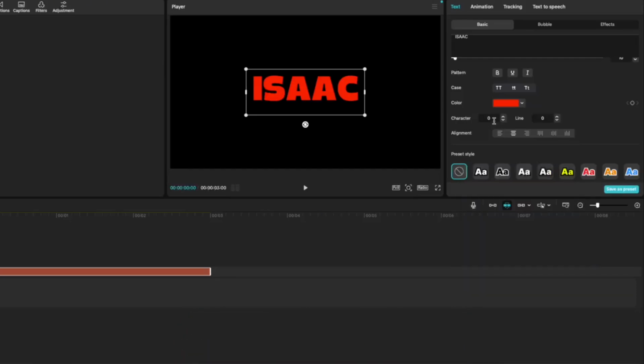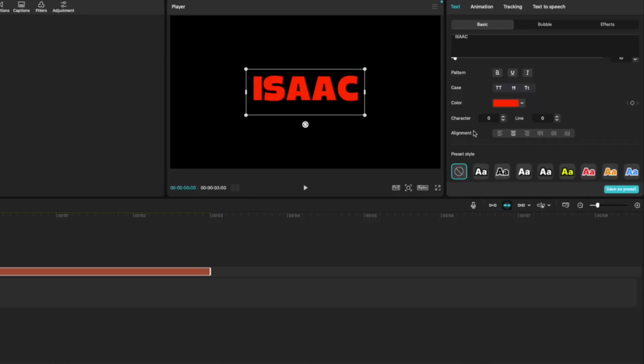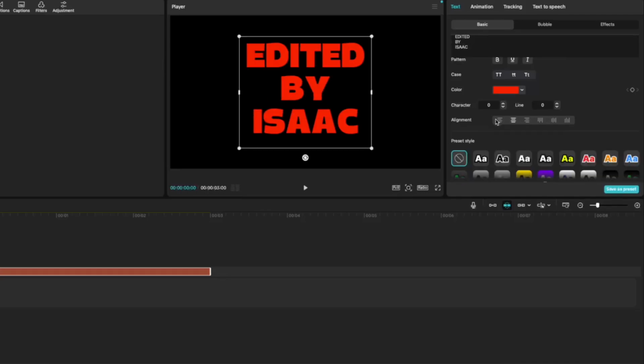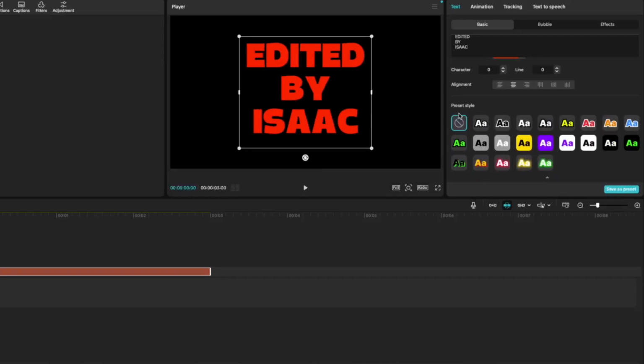Here you can change the character spacing and the line spacing. Alignment. You can either align it on the left, to the center, or to the right. You also have these sideway options. Next, you have preset styles.